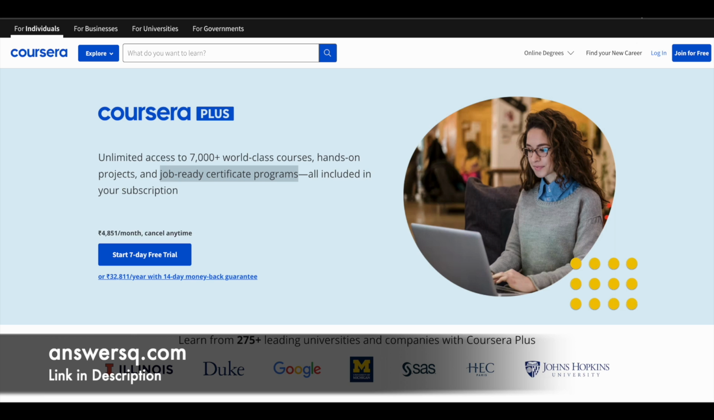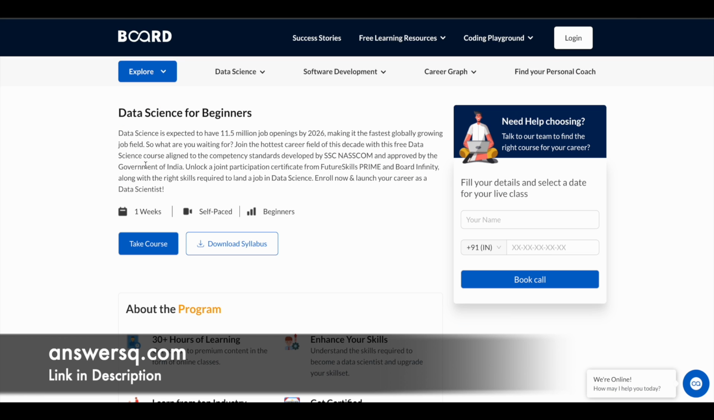So now let's move on and see about the free data science course. This Data Science for Beginners is a free course offered by Board Infinity. This is a self-paced course and this is a beginner level course. So you can expect to learn a lot of data science related concepts right from scratch. And you can also expect to learn some advanced level concepts as well.